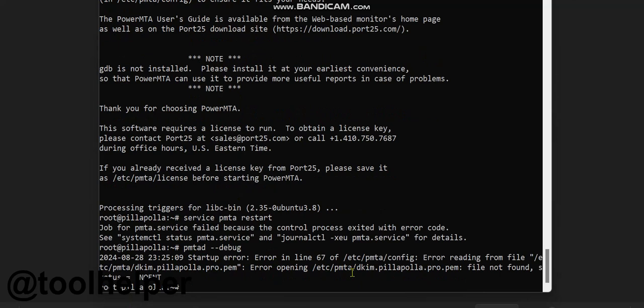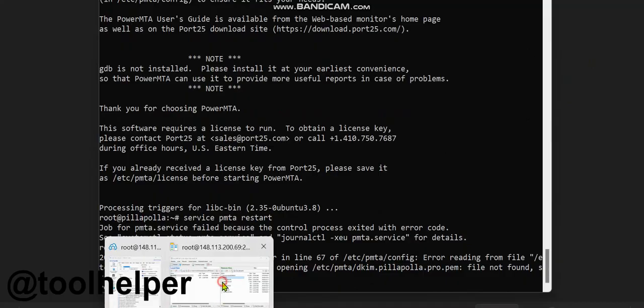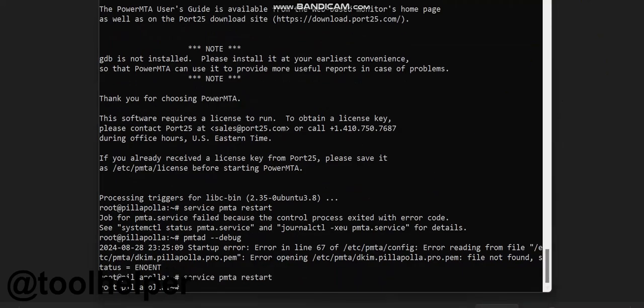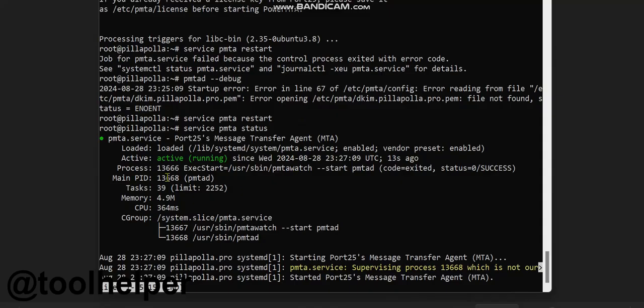So when I debug this, it says we've not added our DKIM. So I'm just going to add my DKIM right now in this place. Okay, so DKIM is now added. Let's head back and run service PMTA start. And boom, it's in. So let's run service PMTA status. And running the status, you can see it's active and running. So our PowerMTA is now running very well. So let's check our PowerMTA monitor right now.